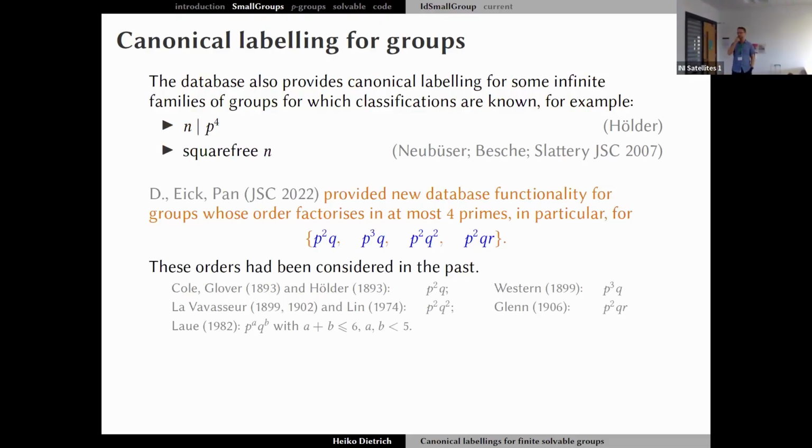Okay, I should also mention that a couple of years ago, myself, Bettina Eick, and my PhD student, Eileen Pan, we have extended the database by the groups of these sizes here for arbitrary primes p, q, and r. And these groups have been considered in the past in sometimes very unreadable papers. I mean, they're very old and sometimes very hard to digest. So we basically have redone the classification and used different methods to get these groups, not in the actual small groups database. It's a different package that extends the functionality.